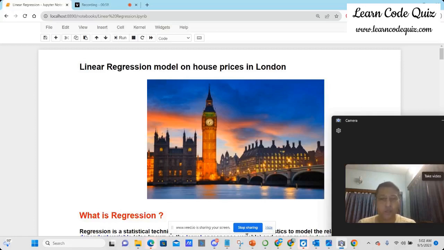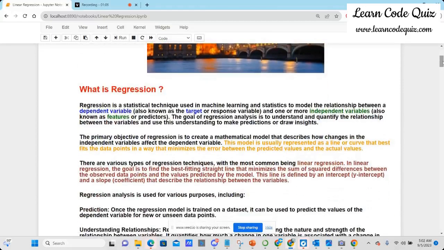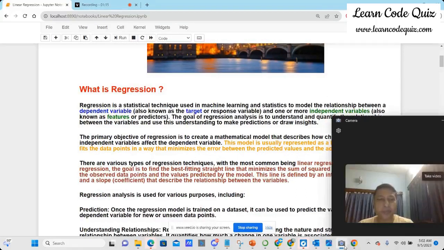So now moving on to the topic. Linear regression models on house prices in London. So first of all, what is regression? Regression is a statistical technique and is used in machine learning and statistics to model the relationship between a dependent variable and an independent variable. The dependent variable is known as target and the independent variable is known as features.